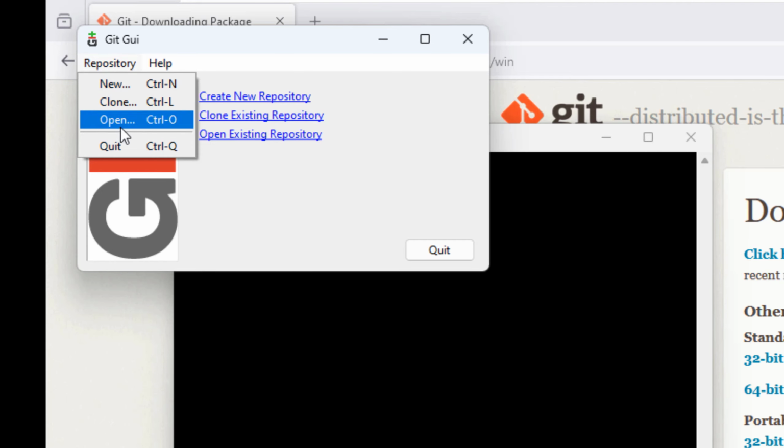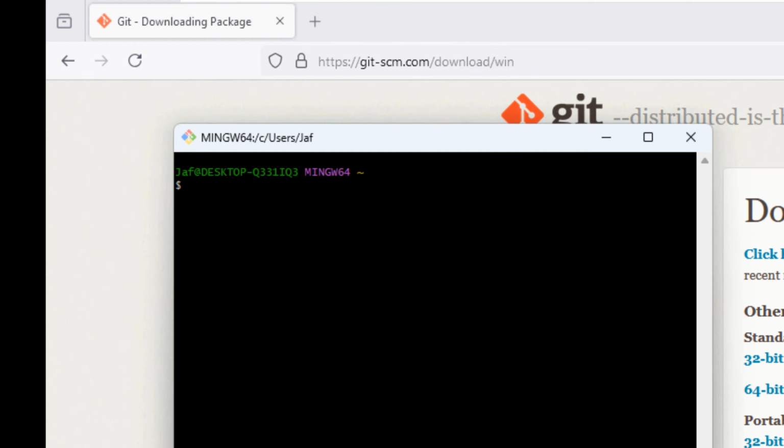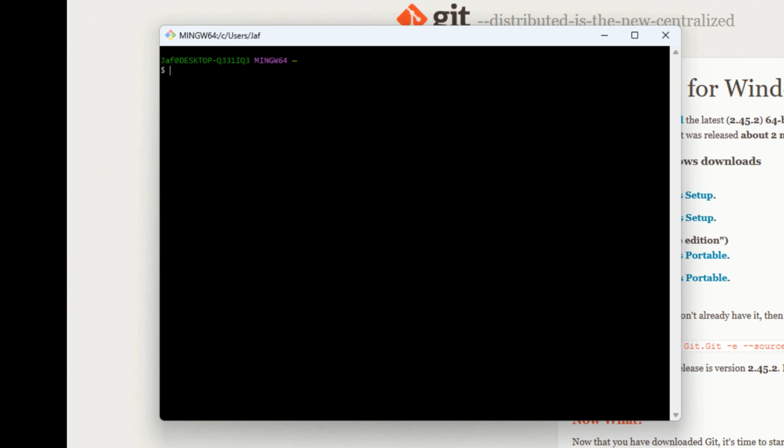So the Git GUI is there to create, clone, or open repositories without having to do anything with commands. It's got minimal features, and that's why we are going to use Git Bash. Now, when you install Git, the first thing you need to do is set up a username and email address.